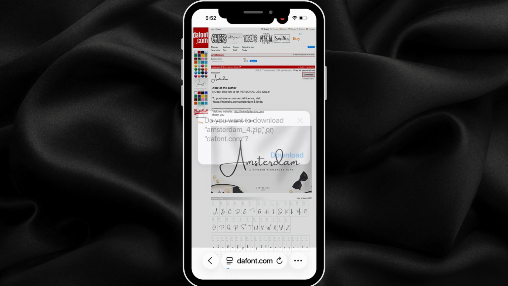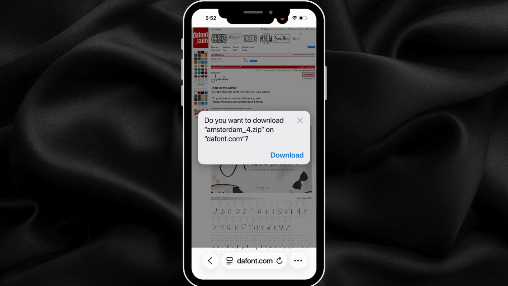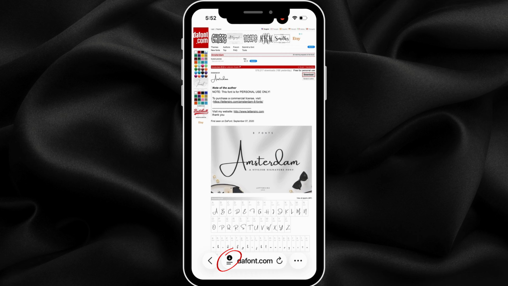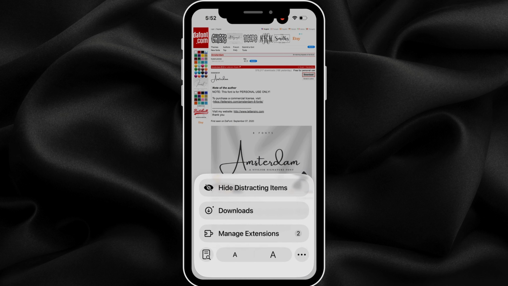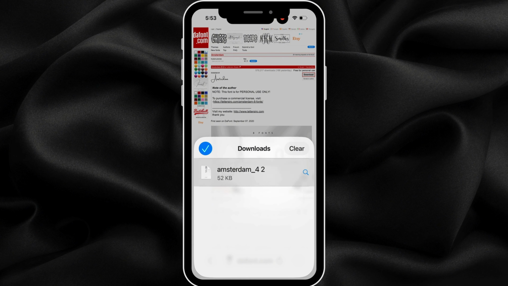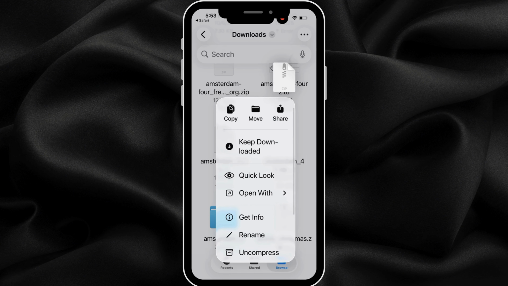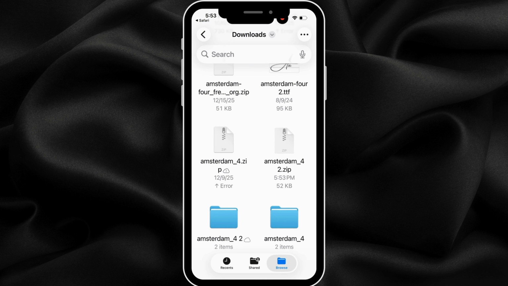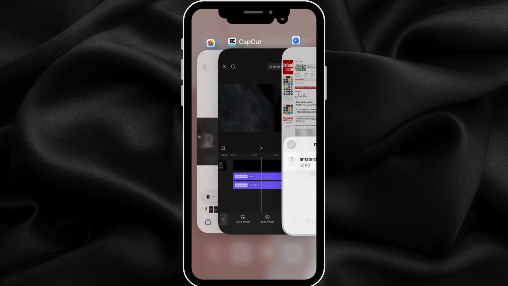Then you're going to click the button that says download again, and at the bottom you're going to see a circle and you're going to click on it. That's where your downloads will go. Then you're going to click download again and click on where it says Amsterdam. It's going to take you to your files. You're going to hold down on the font, click uncompress, and go back to Capcut.